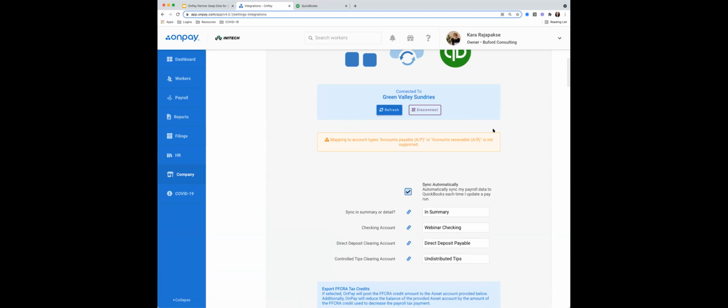You may have heard Kara mention the word mapping. We say that a lot. I just want to clarify what we mean by that. As we go through this integration, we're going to tell OnPay where the information should go in QuickBooks. And that's essentially what mapping is. We're telling it how to send it over, how much detail to send over, and where we're going to put that information.